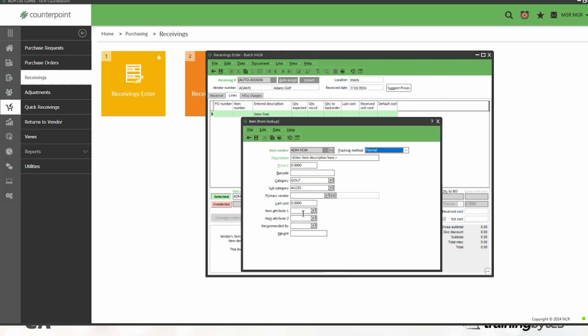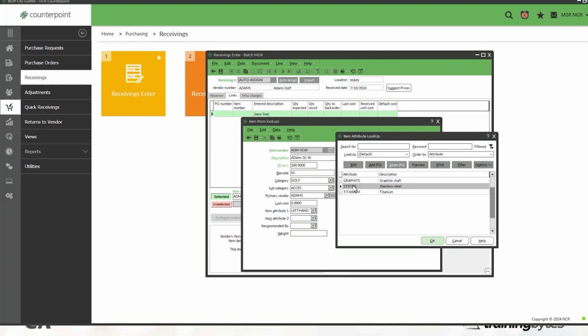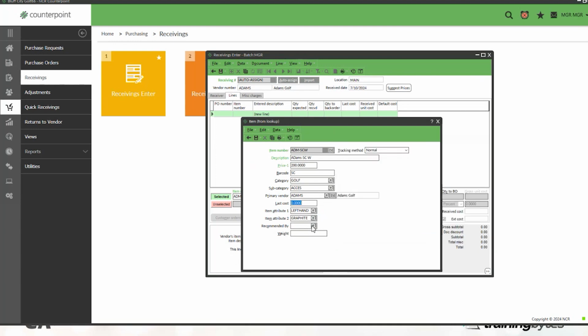Oh, look, it worked right. So I can come in here and say Adams SCW, and it's $200. It's got a barcode number of SC. None of this really matters. Adams. It's a left-handed graphite recommended by Tiger, and it weighs 15 pounds.